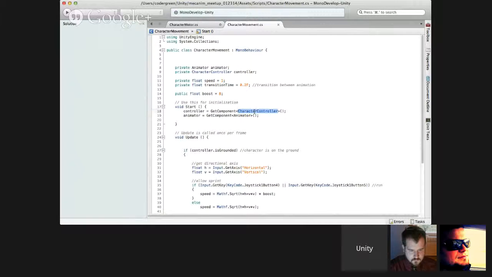So our character controller obviously is the character controller there with our rigid body and everything else. We've got our animator, which is the animator component. So this just grabs a reference to those so we don't have to keep going and finding it every time.